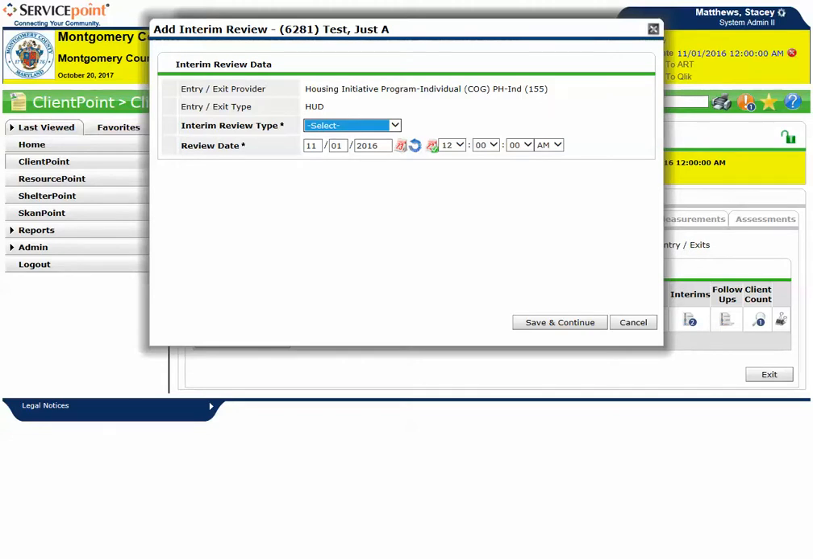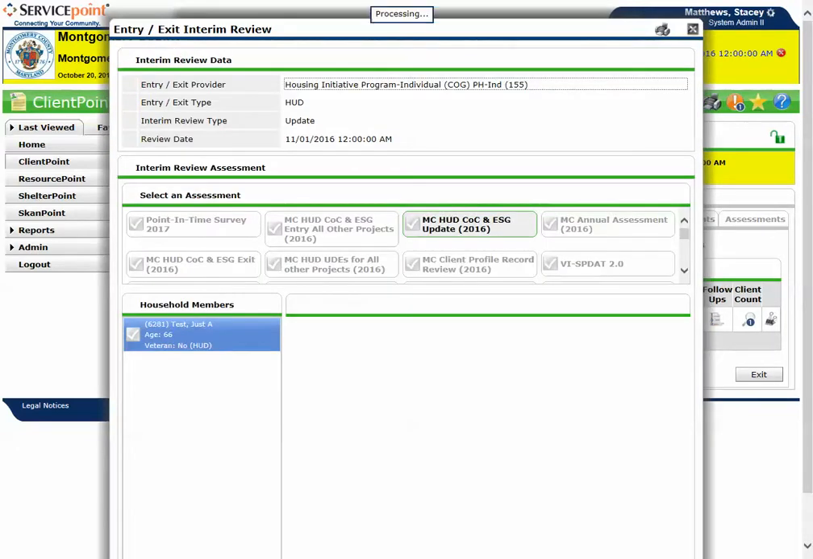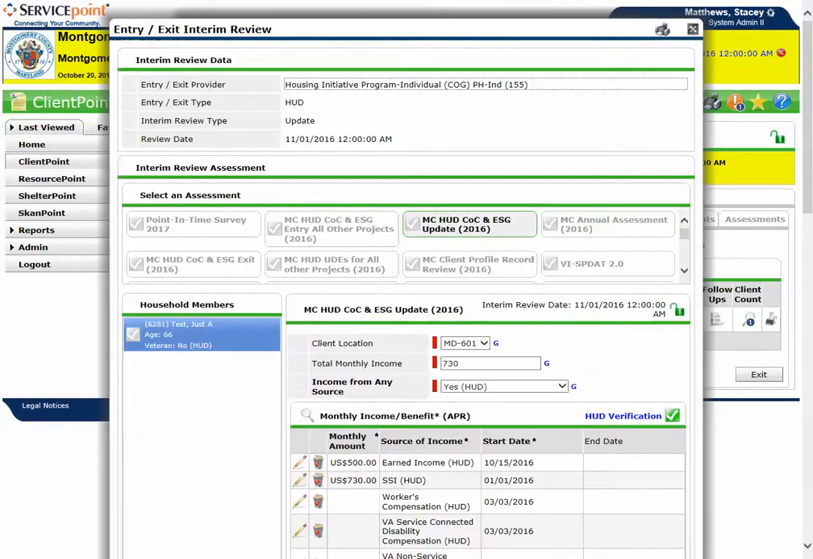The provider and type and date should already be set for you based on the information you've already entered. From the interim review type, choose Update. Click Save and Continue. This will now open the window so that you can actually add the Acuity scale.